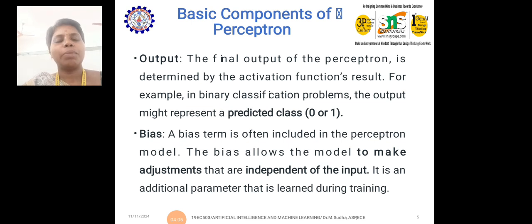Coming to the bias term. Usually, what is meant by biasing? We can have a forward bias or a reverse bias, as in electronics. Coming to our neural network, a bias term is often included in the perceptron model. The bias allows the model to make adjustments that are independent of the input. That means it is an additional parameter that is learned during training.